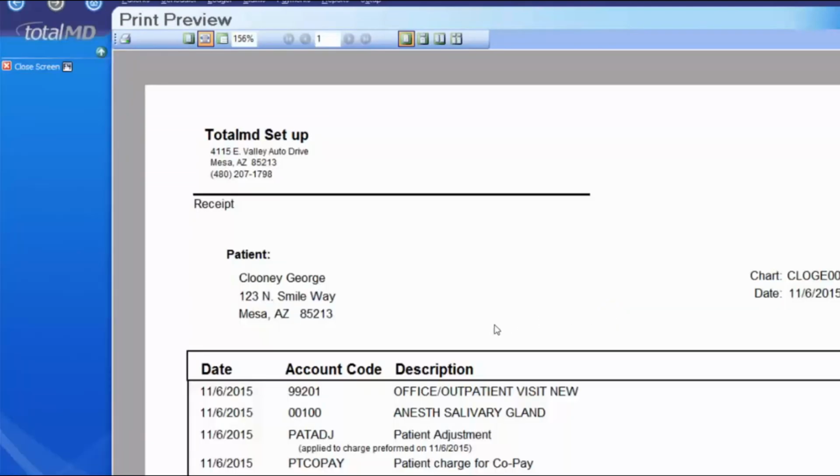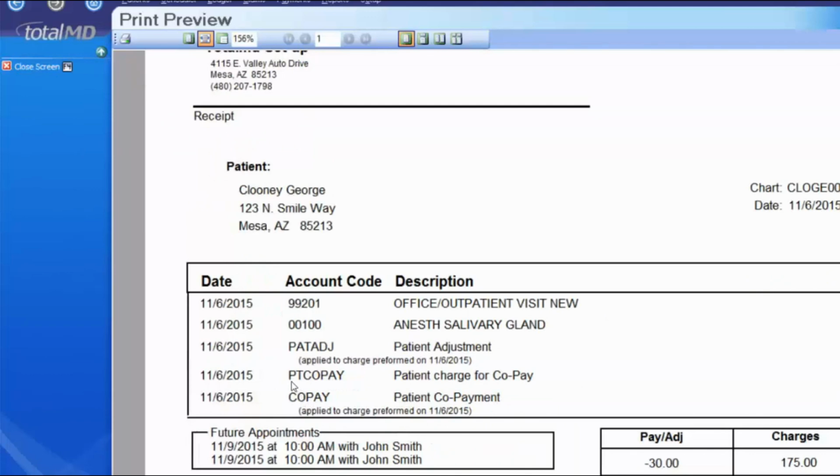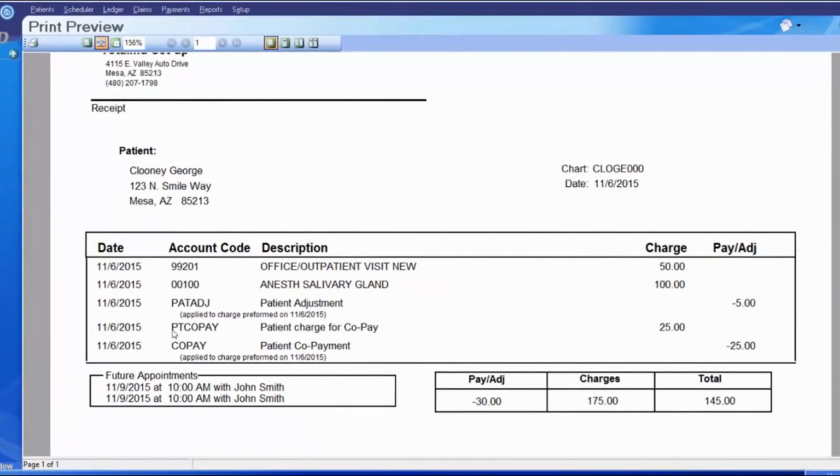And this one looks a little bit different in the center of this report. So instead of just seeing the amount that they paid you, you actually see the details of the appointment as they were posted. So we have one charge for $50, our second charge for $100. You can see the adjustment that was attached to that $100 charge. Then you see our patient charge for copay charge that we added of $25, and then you see the patient's copay of $25 that was applied to the $25 charge. So we've got very simply what we billed, what was paid or adjusted off to the side.